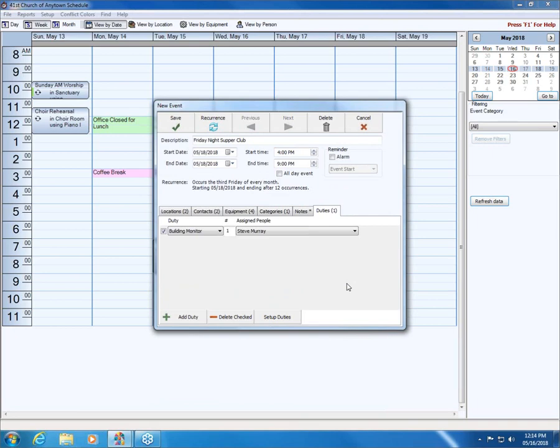So I have my event set up with all the locations, contacts, equipment, category, notes, duties, and a recurrence for an entire year. Now we see on the screen it says recurrence occurs the third Friday of every month, starting 5/18 and ending after 12 occurrences. Before we exit the screen, if I change my mind and I want to remove this, I could click delete or I could click cancel. We're going to go ahead and hit save.